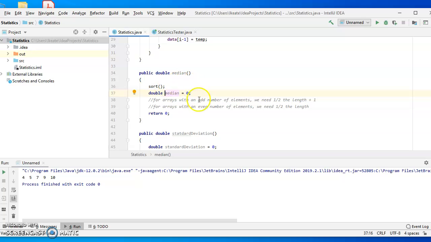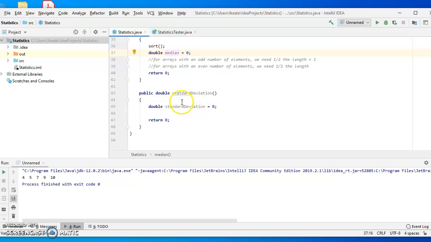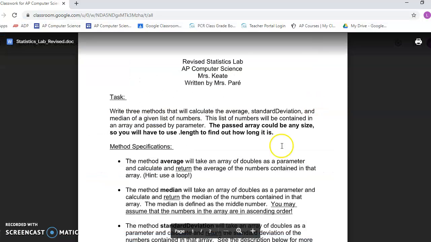So you call the sort, and then here's the rest of the code to get you to what happens with the odd and even number of elements. I've already discussed this, so I'm not going to go through that anymore, and you can fill in the code here. So we have double standard deviation.